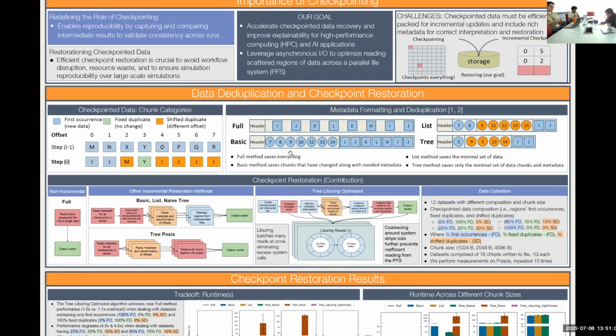To do basic, we essentially generate metadata for each chunk, and then we record all the metadata and all the chunks that are not fixed duplicates. For fixed duplicates, if you want to recover that chunk of data, you would go backwards in the history of checkpoint files to locate those duplicates.